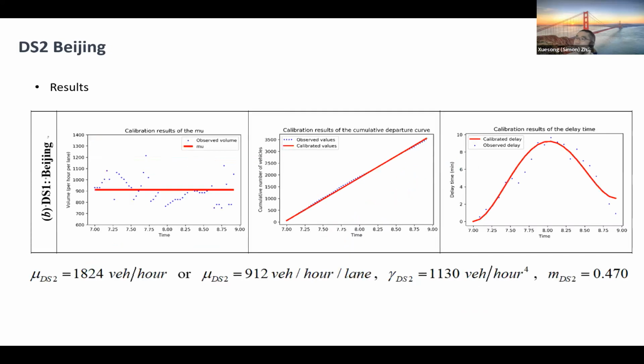Over there, we can see the discharge rate in that bottleneck is highly dynamic. Assuming a constant discharge rate is not sufficient. On the other hand, you can see the discharge rate is around 900 vehicles per hour per lane, lower than what we have even in the Los Angeles case. The queue profile approximation is quite reasonable.